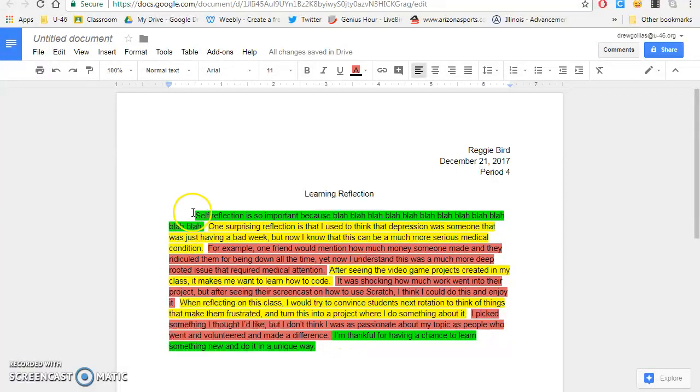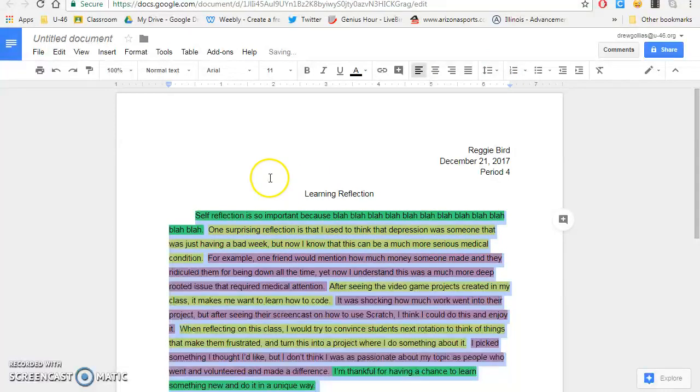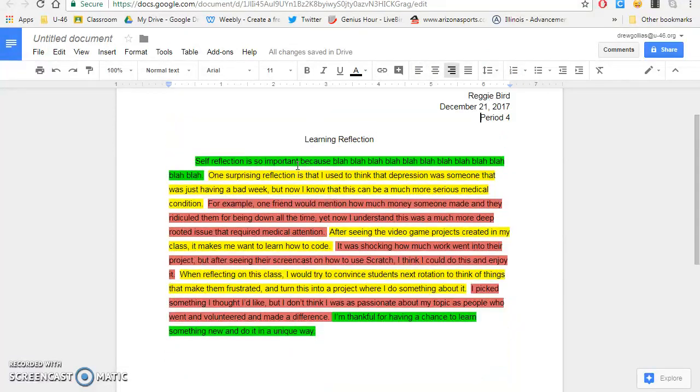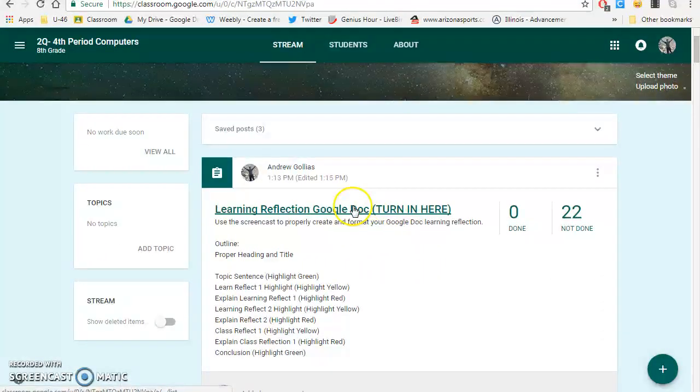The last thing we're going to do is highlight the whole paragraph, and we're going to go to line spacing, and we're going to make it 1.5 so it spreads it out just a little bit. And now I'm done. I would just change this, call it learning reflection. And now I'm ready to go to the Google class, and I'm ready to turn this thing in by clicking here and attaching my file.